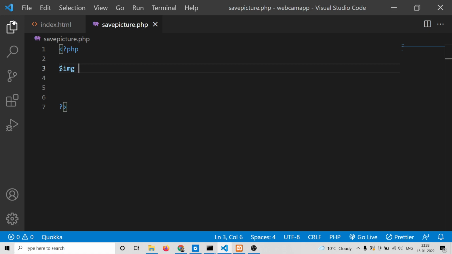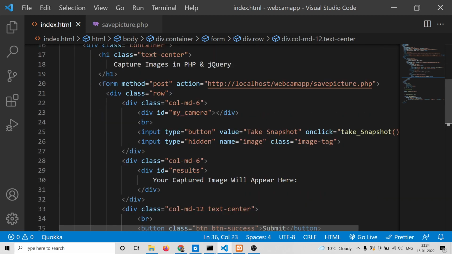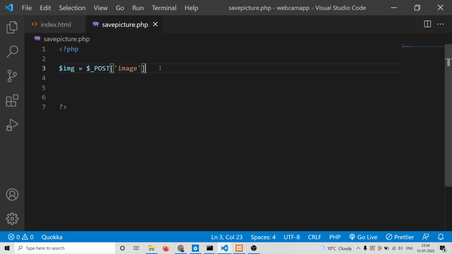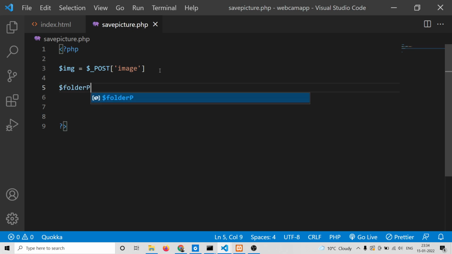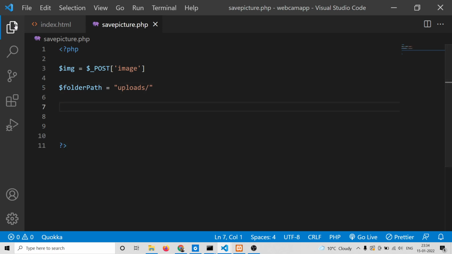So first of all we will get the image using $_POST and whatever name we have given, which is image. You can cross check. We have given this name to this image tag which is hidden by default. You will see image. After getting the reference to the image, we can define the folder path. So the folder path is inside our uploads folder, slash. We have already created this uploads folder here.